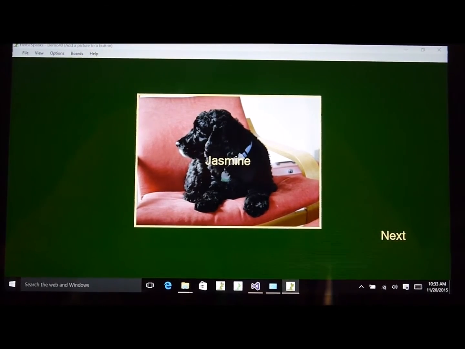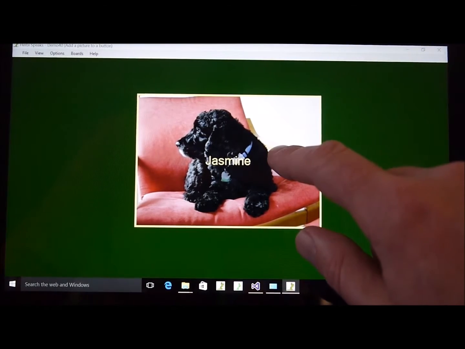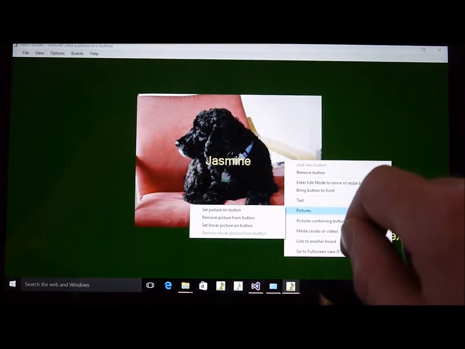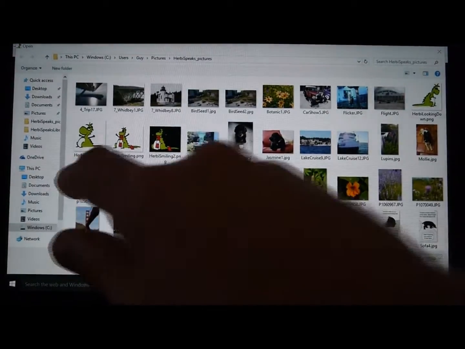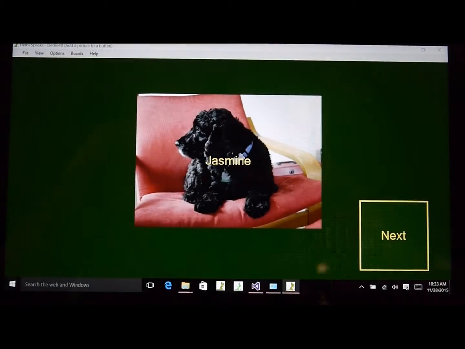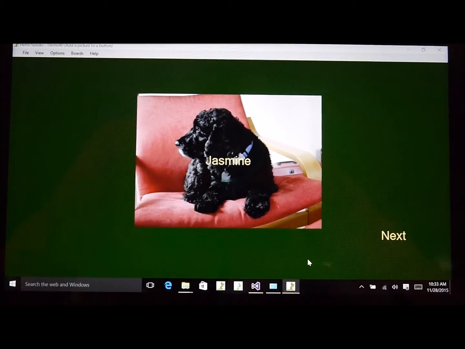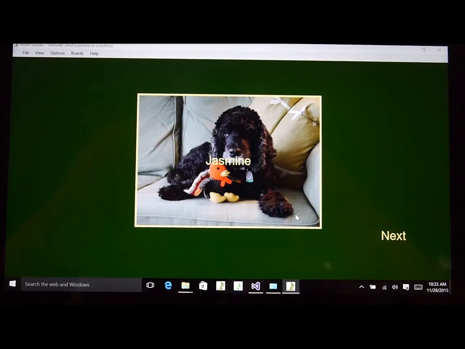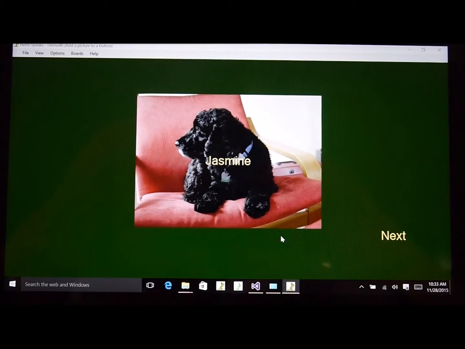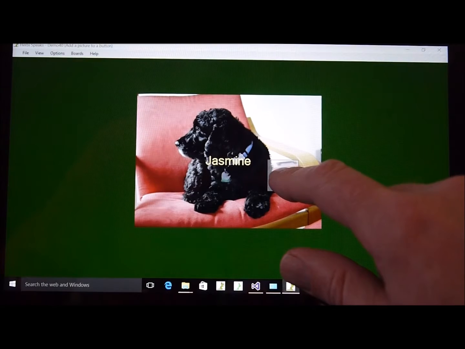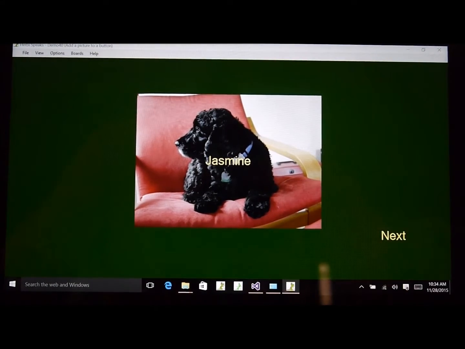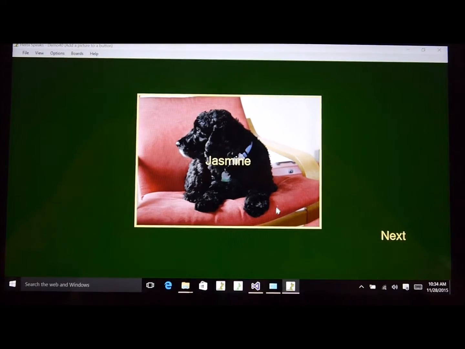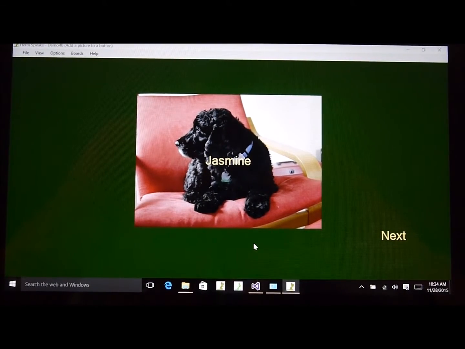Now if I want, I can have a different picture shown when the mouse cursor hovers over the button. So I'll bring up the menu again and say Pictures and say Set Hover Picture on Button. I will pick a different picture. And now when the mouse cursor hovers over the button, the picture changes. And I can remove that second picture if I want to by saying Remove Hover Picture on Button. And I stay with the original picture, and I can remove or change that picture as well if I wanted to.